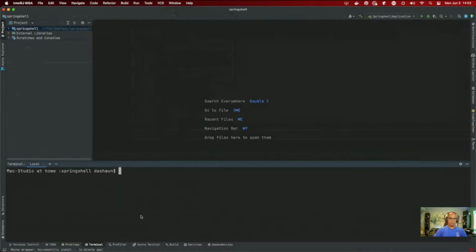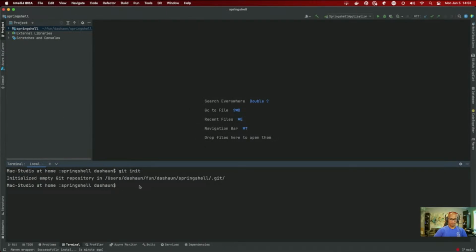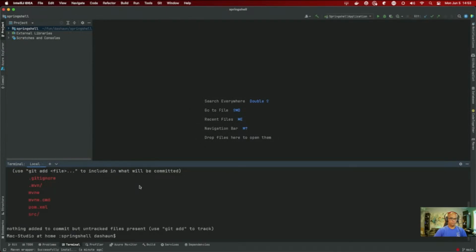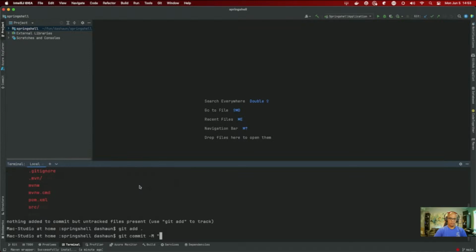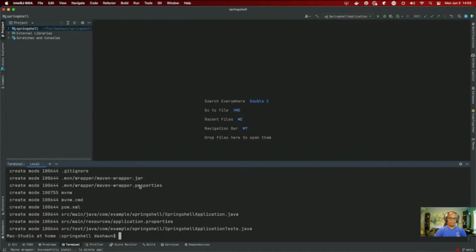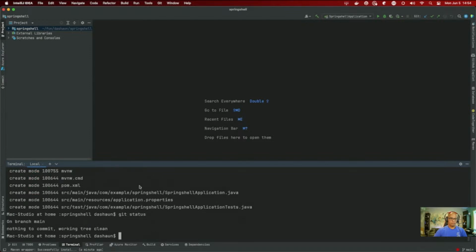We just grabbed this from start.spring.io. I'm going to do this git init so we can see the actual changes. Git status. Cool. Let's just git add. Initializer. That's where we got it. All right, so we're cool.